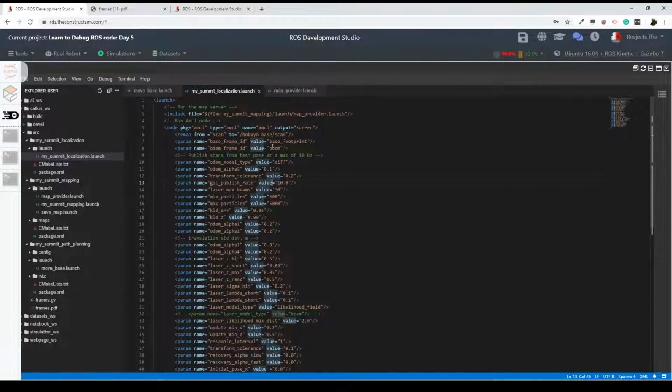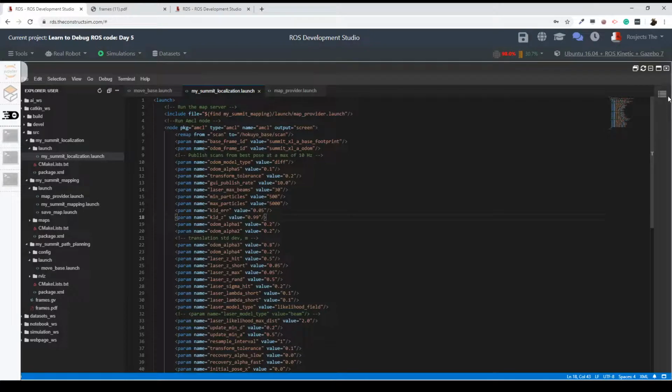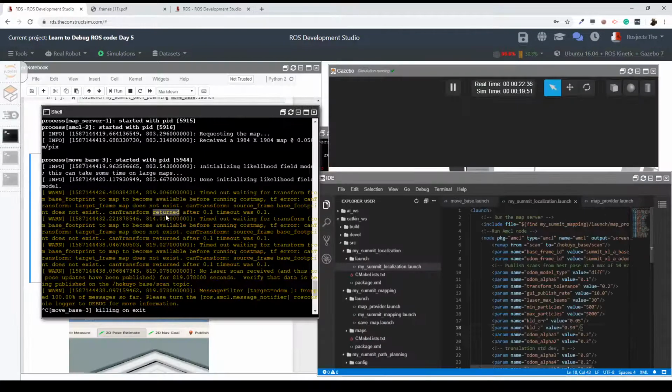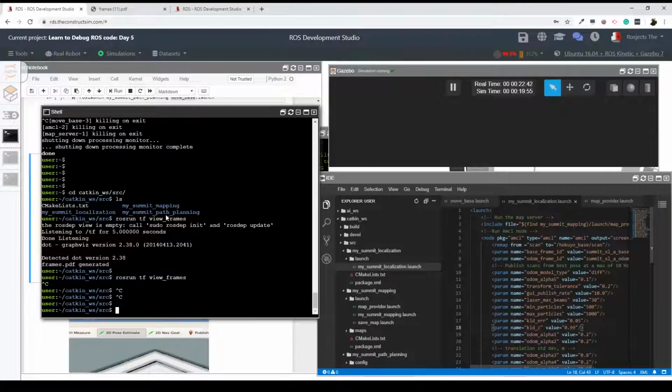So let me try to modify this frame name to Summit Excel A base footprint and Summit Excel A ODOM. Alright, this makes more sense now because it looks like the frames I checked here. So let me try to rerun this and see what happens now. No, I don't want to generate this. I want to launch the move base node. There we go.